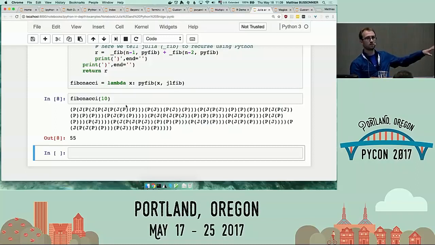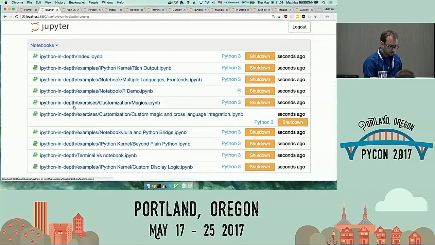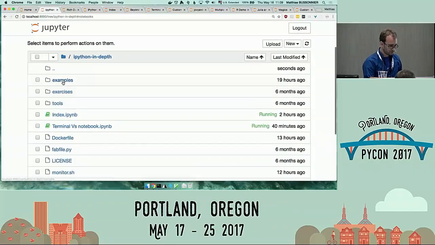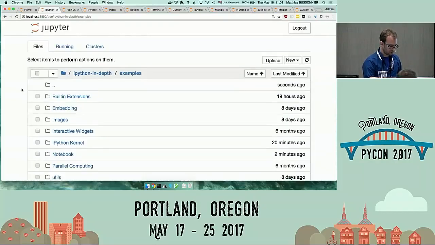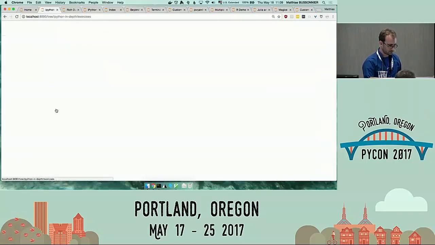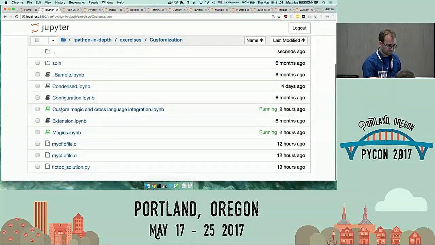It seems really magical, but it's not that hard. And that's what we're going to see how to do, by writing a custom magic. So let's go to the exercise: customization, custom magic and cross-language integration.